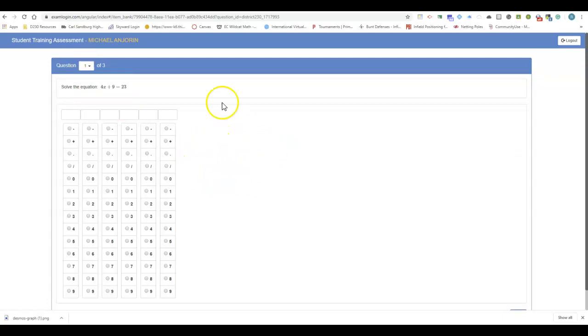First one being gridded response. So this is what a gridded response question would look like. You have your negative sign, your positive sign, your decimal, and your fraction bar, along with your numerical values. When you go and solve this equation, your answer ends up being 14/4. So when you go to enter this answer, you can start anywhere from left or right. I prefer students just start at the left.